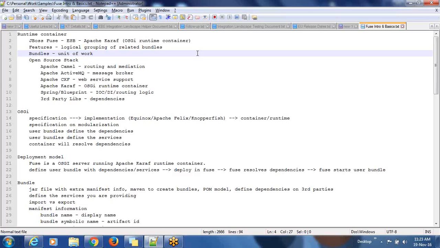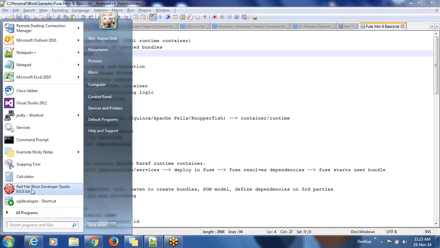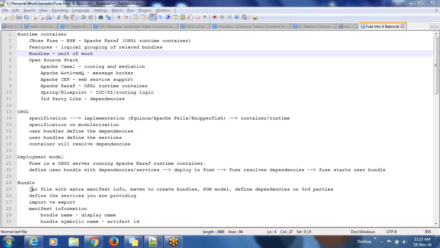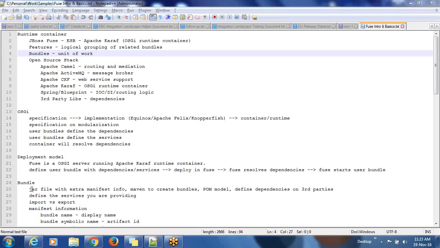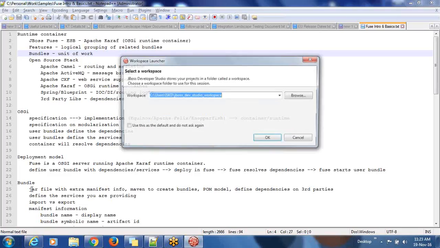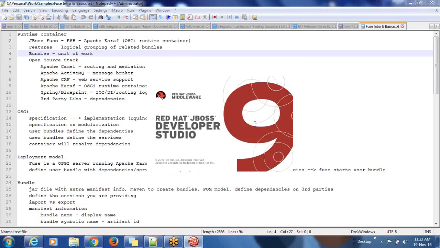While I am developing the application, I will provide a list of dependencies, and based on that list of dependencies, Fuse will resolve those dependencies. So that is the OSGi way of doing dependency resolution. You don't provide extra jars with your application, but you just tell what jars are required for your application. So based on that information, the container, or the Fuse server, will take care of your deployment. Okay, that is the difference between the traditional approach and the OSGi approach.